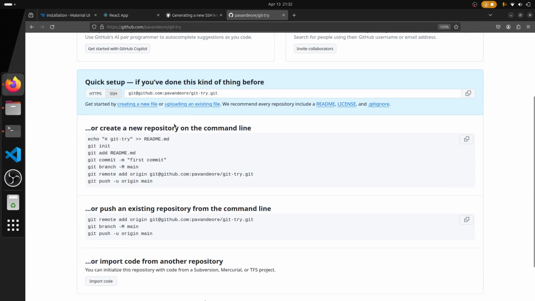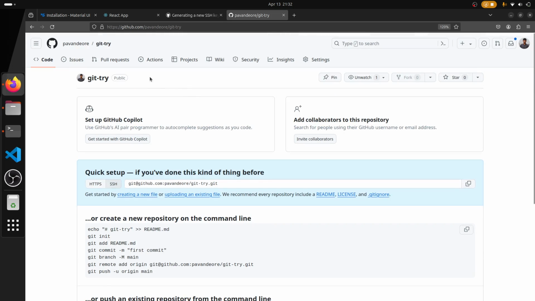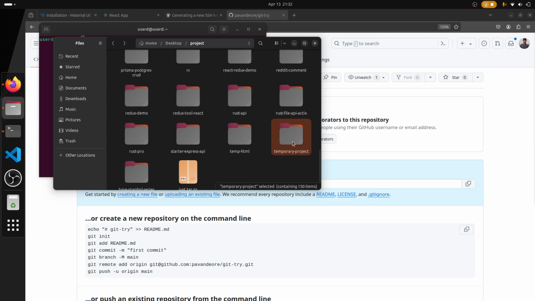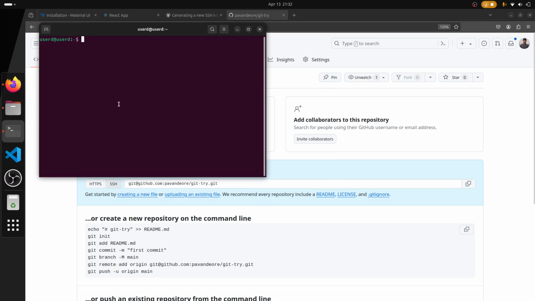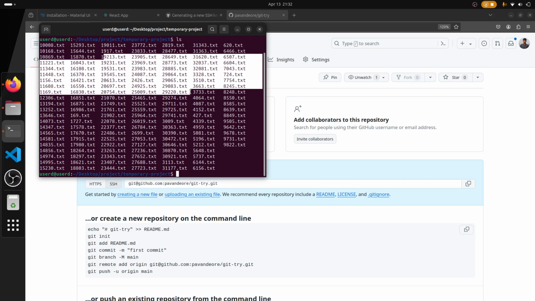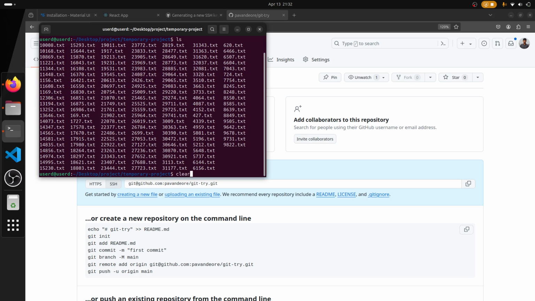Okay, so for that let's assume you have a GitHub repository. Then you need to go to the terminal and go to the folder that you want to upload. I will just do that with my temporary project. My folder is in desktop, then project, and temporary. I can see all the files are present in this folder.